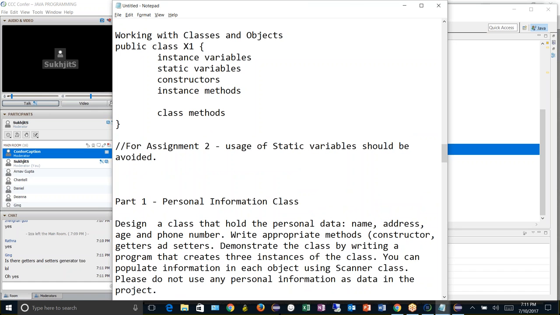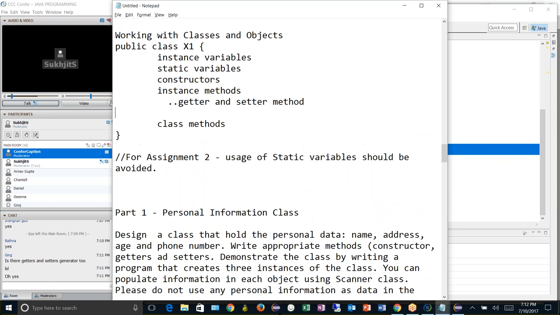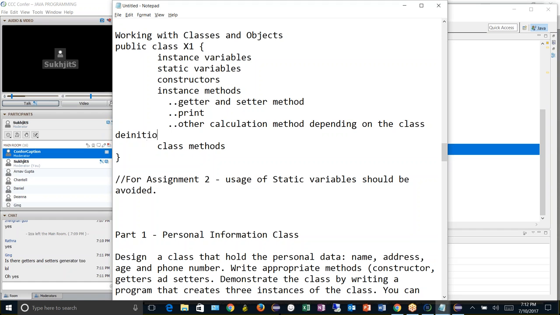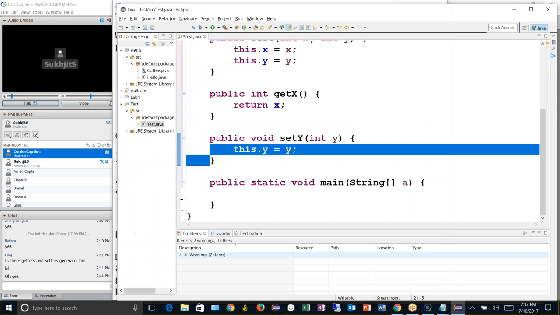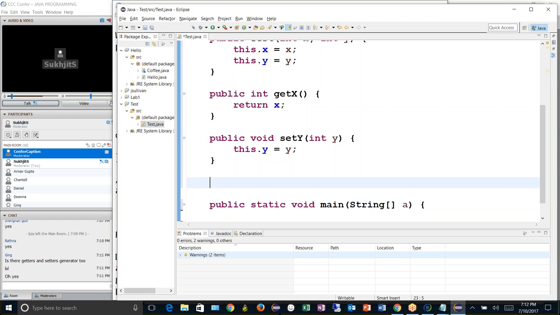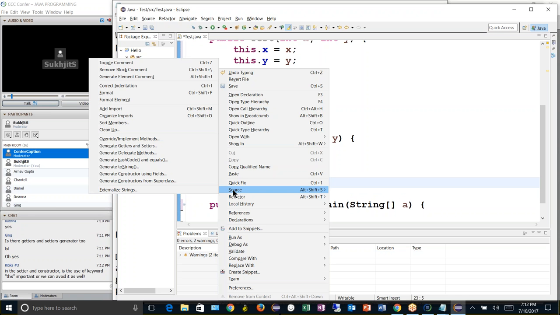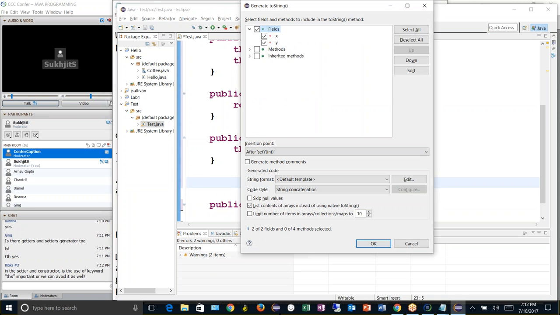When you have instance methods, you'll first have getters and setters, and then other methods like maybe print or other calculation methods, depending on the class definition. I would recommend writing a print method each time. The way I generally do a print method is I would generate a toString method and rename it. I'm only trying to print the values of the fields, not methods and all those things.